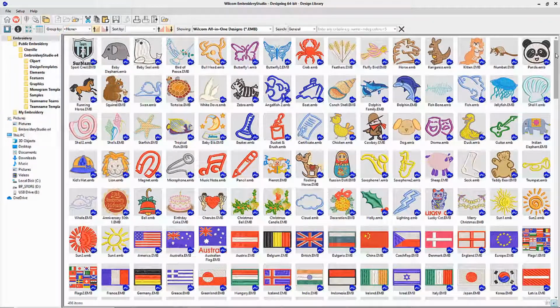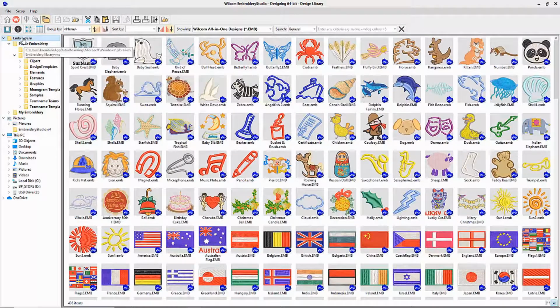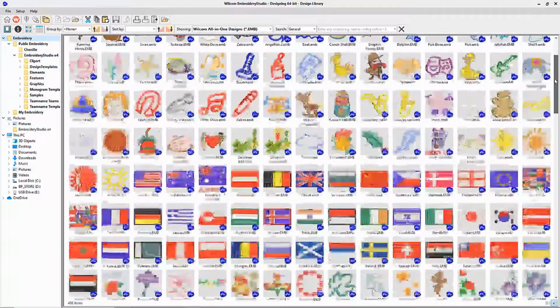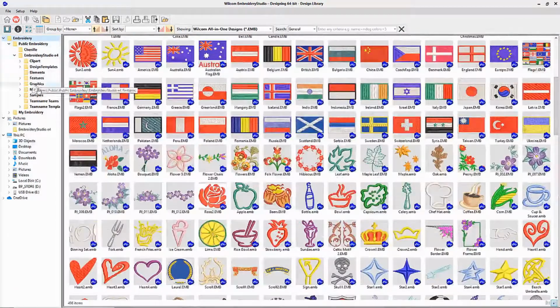So I've got thousands of designs and many different folders. And when you select the top level folder, Design Library will automatically filter through every single subfolder and show you all those designs in one list. So you're not having to click through each individual folder and explore them in one go.